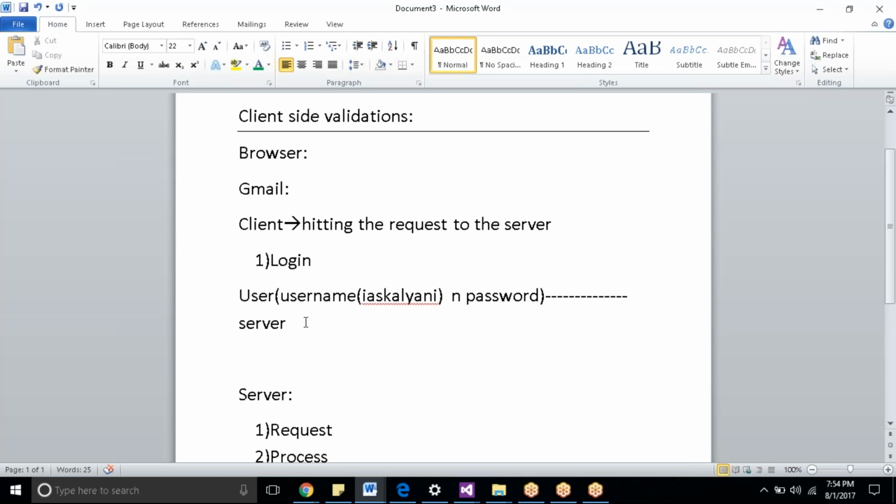The server will check that the username you gave is not following the email ID format, it does not have @gmail.com, and the password does not have 8 characters in length. So the username and password both are not correct. So again the request will come back to the client, and the client is notified by the server that the username needs to have @gmail.com and the password needs to follow the length of 8 characters. So again the user will see that and send the request to the server again.